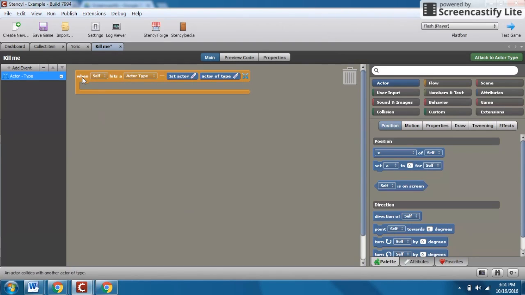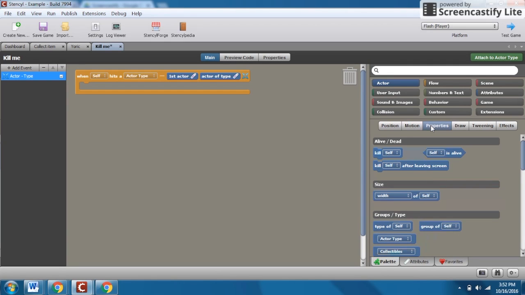A similar event wrapper displays itself. The only difference is that it says when self hits an actor type and not a member of an actor group. Therefore, except for choosing a group, we will be choosing an individual actor type for this code block to actually work. Now let's locate the Kill Self block and drag it to our event wrapper. Remember, the actor option of our palette needs to be selected first, and then we will find it inside of Properties under the Live Dead section.